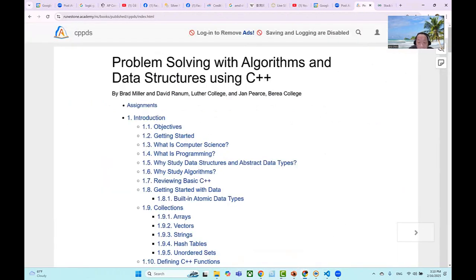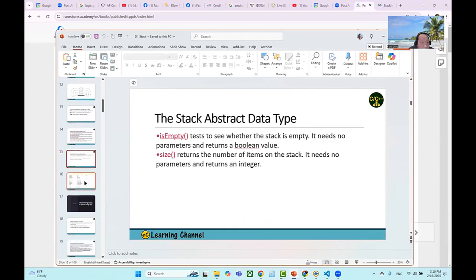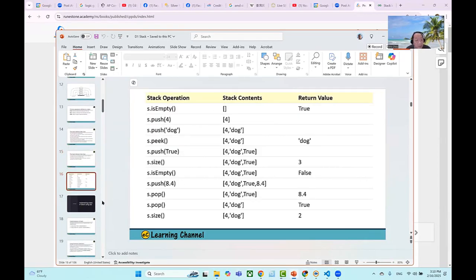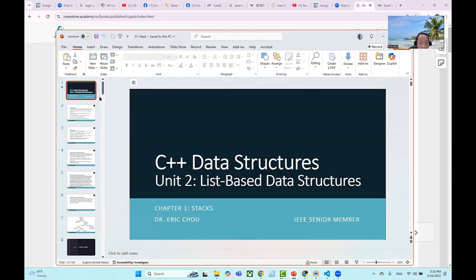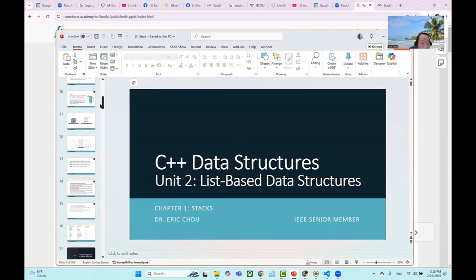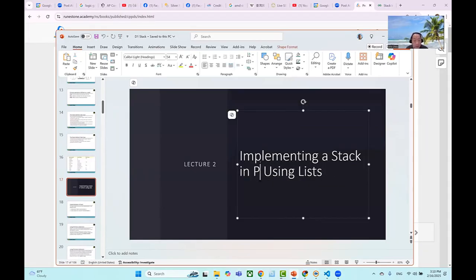Today we learn what a stack is, and the stack's operations. Next, we are going to implement stack using Python. Okay, this one is wrong. This course is C++, and at that time I was just borrowing the Python course material, but I haven't changed it yet. So here, let's change it to C++.